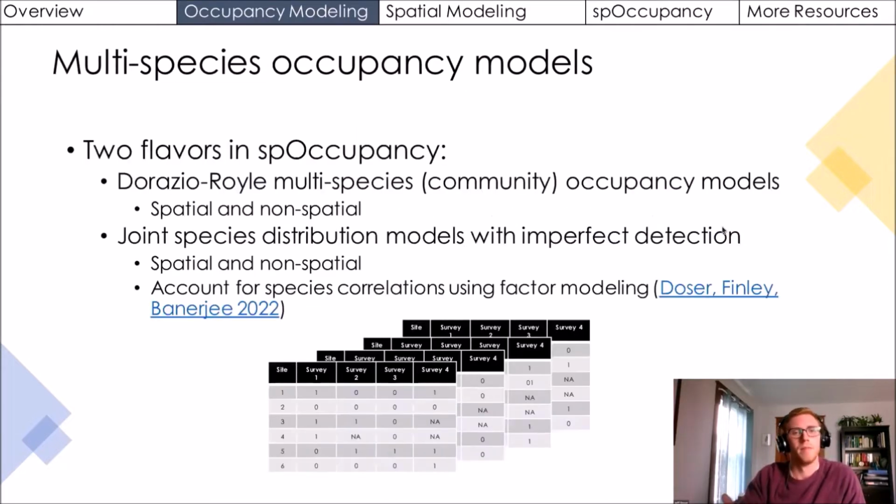All right, so that's the basic single species occupancy model. Of course, we can be interested in multi-species models as well, where we have a community of species that we're interested in modeling. In spOccupancy, we have two different flavors of multi-species occupancy models. And if you're familiar with multi-species occupancy models, you'll know that there's a whole suite of different flavors that exists in the literature.